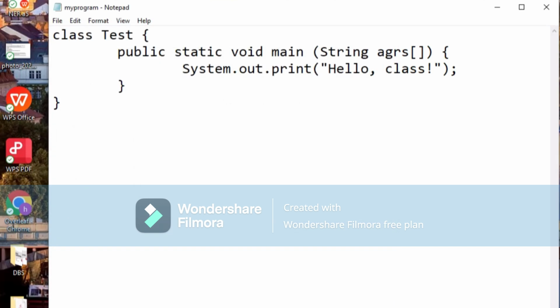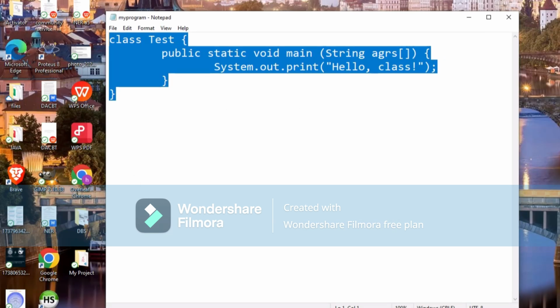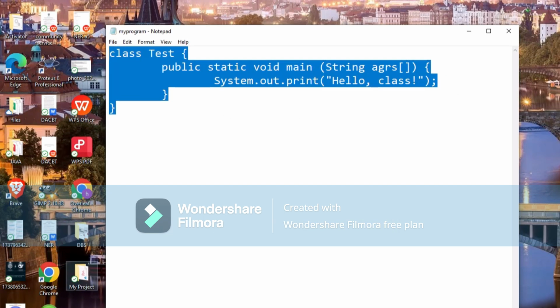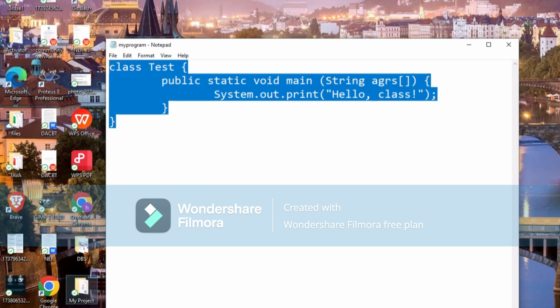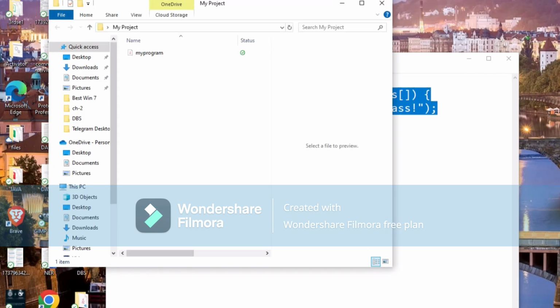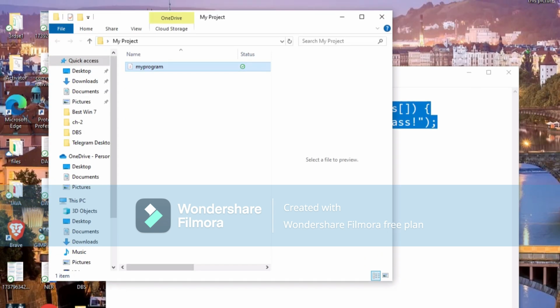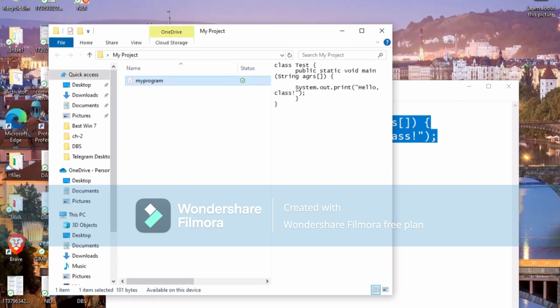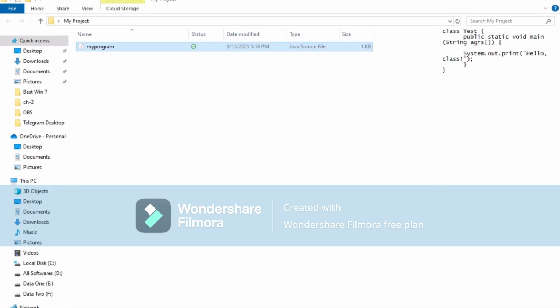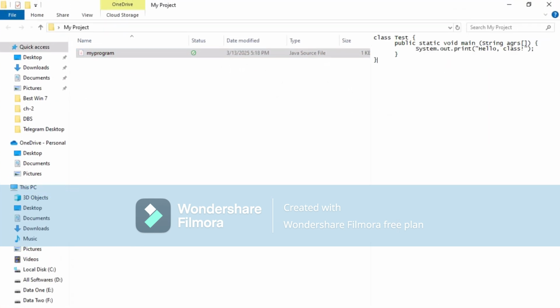So I can save this one. So we can compile the source code from my projects folder. So this is the folder. It has Java. As you can see here, this one contains the source code of Java. So this one contains this class test and this one. So from here we can open CMD.